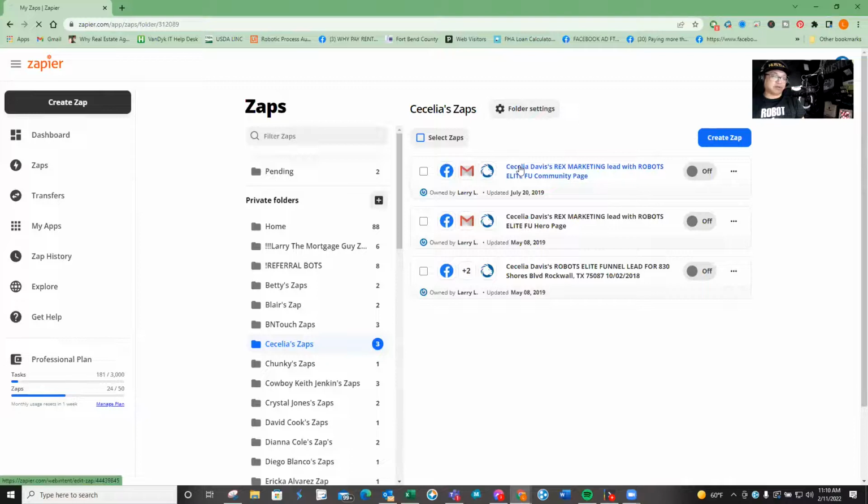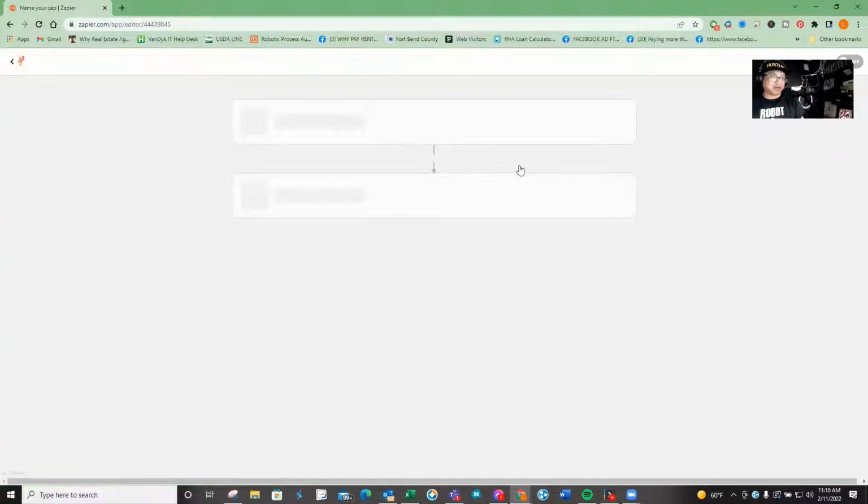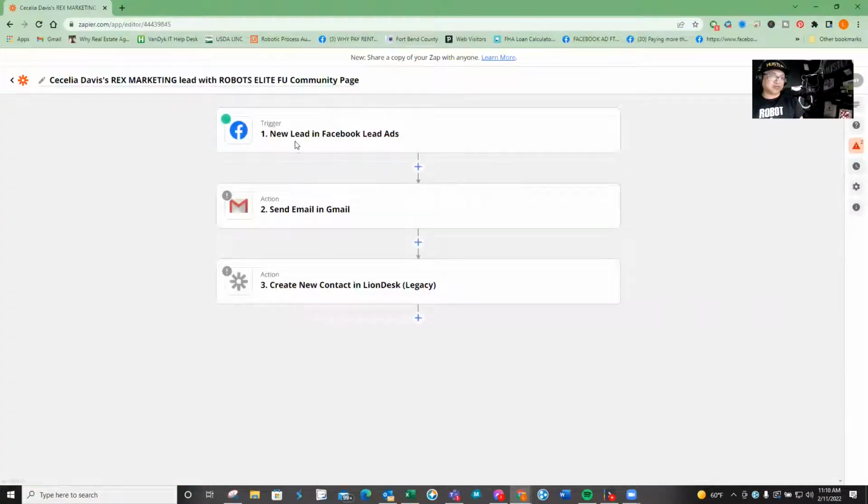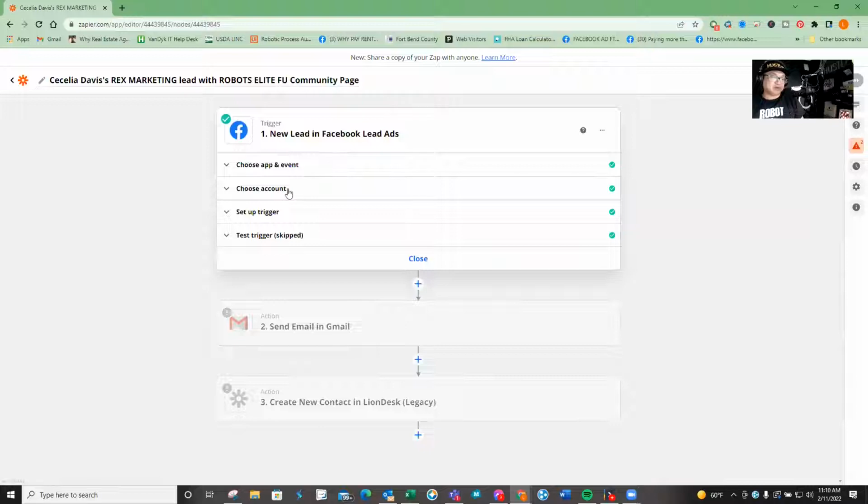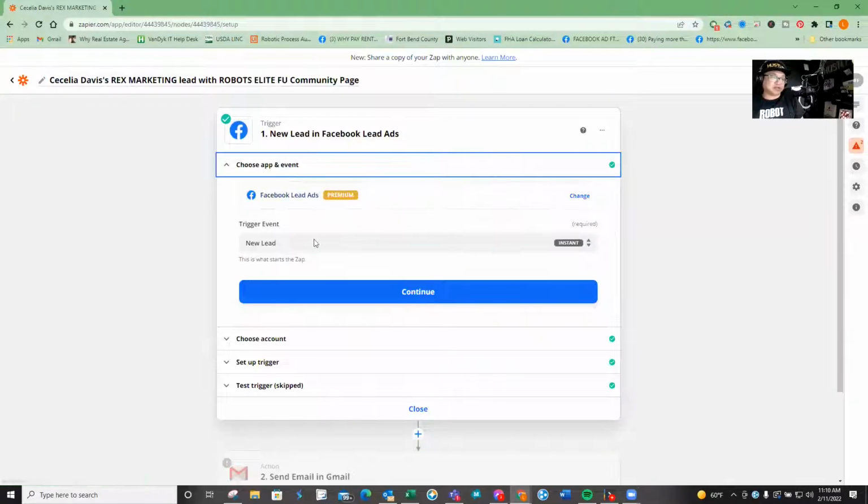Okay. And I'm actually going to open it up so you can see what I mean by that. So the first thing is going to be the trigger. What happens? In this case, the trigger is a new lead in Facebook, right? So you actually would set it up. You would choose the event. You can actually search here. What do you want?